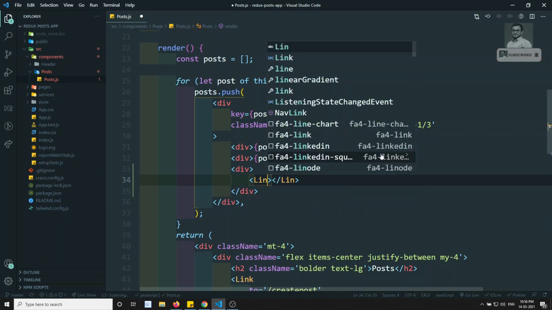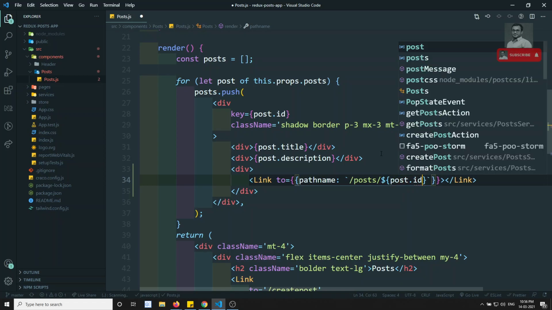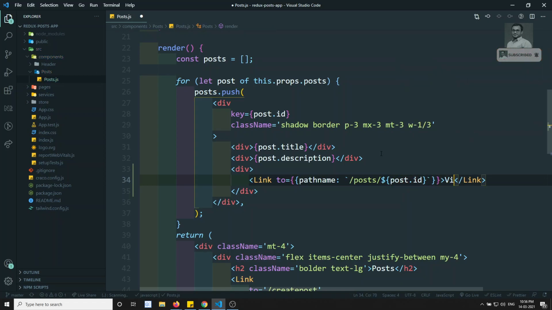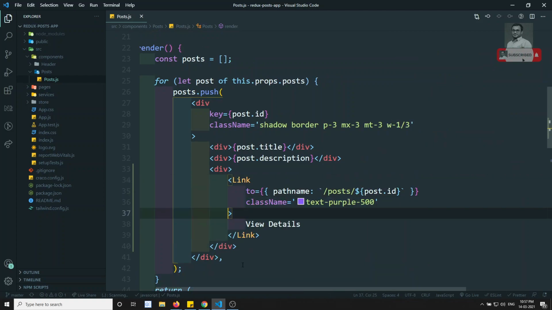So let's try to add the link. Link to is equal to, I will be adding the pathname is equal to slash post slash, and you will have the post.id, right? So post.id, and here I will be showing view details, and the class name will be something like text-purple, whatever color we want we can give. I will be giving 500, something like that.